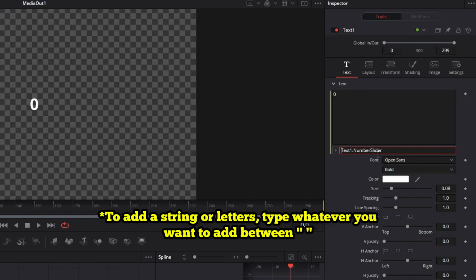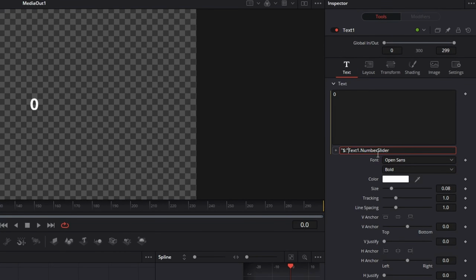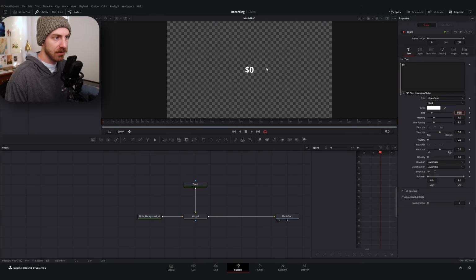So we're going to do quote, $, quote. And then to connect this string to our property, we're going to add 2 periods. So it's quote, whatever you want to add, quote, and then 2 periods. Hit enter. And now we've got our $. Let me actually go ahead and make this a little bit bigger so you guys can see it.